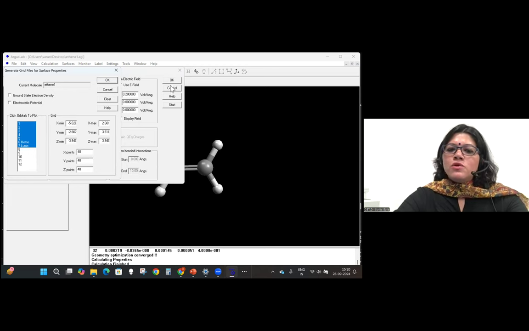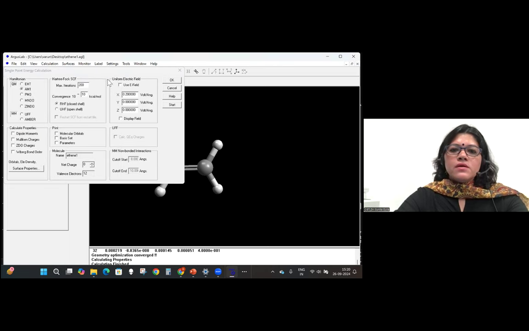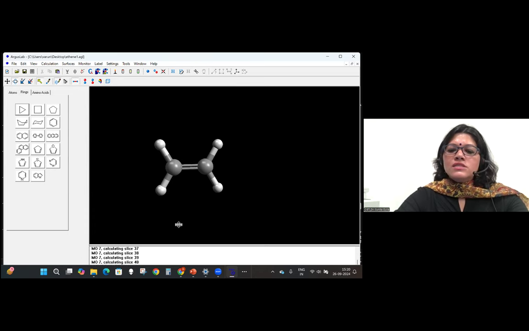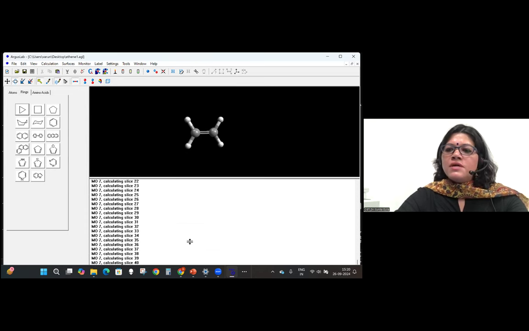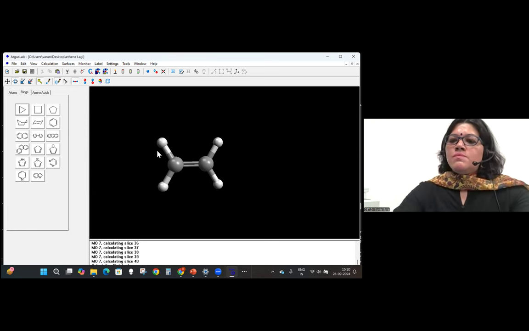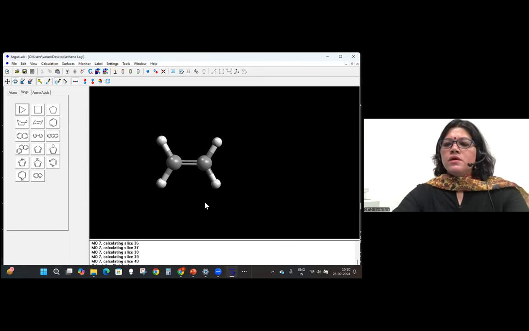Then you will go to the OK tab here, close this and perform run calculation. For run calculation, this flame-like icon is there. Click on that. Here you can see some calculation has been performed and my structure has been given. Now the electronic distribution has been calculated for the molecule.